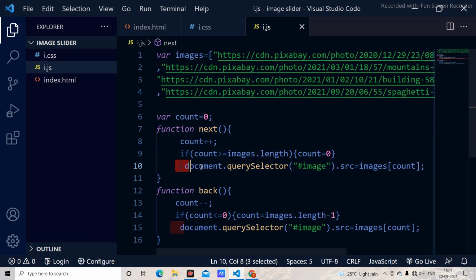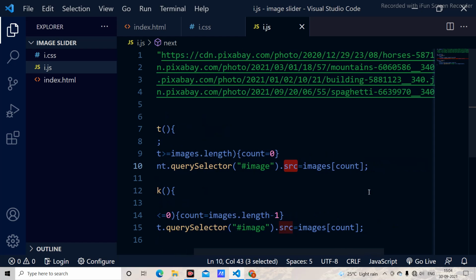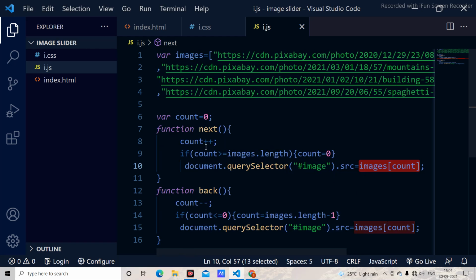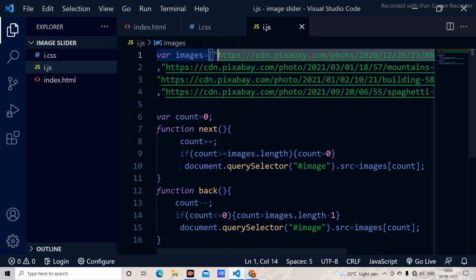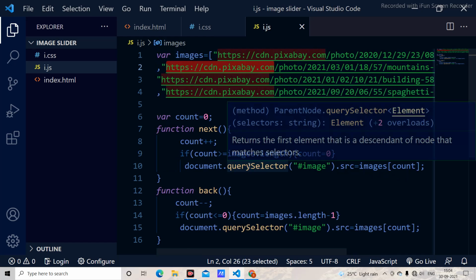Then it goes to this statement, document.querySelector('#image'), which means we are calling that image tag and changing the src. Next we have images of count. I already told you that count is now 1, and count hasn't changed to 0 because 1 is not greater than 4. Therefore it is going to use images of 1. This is the 0th index, this is the first index, and this first index is going to be added as this image.